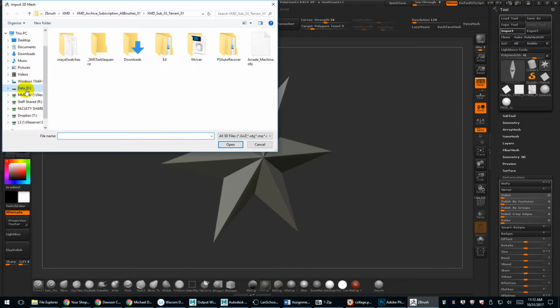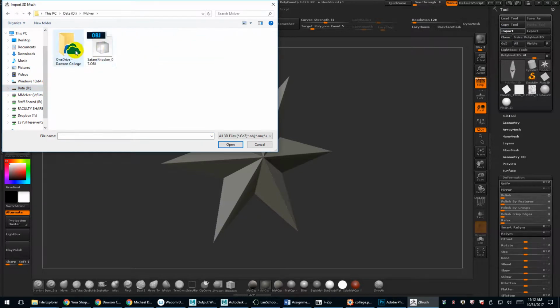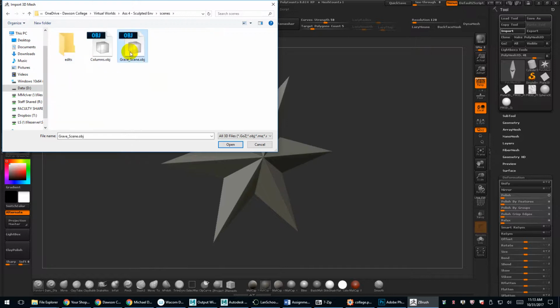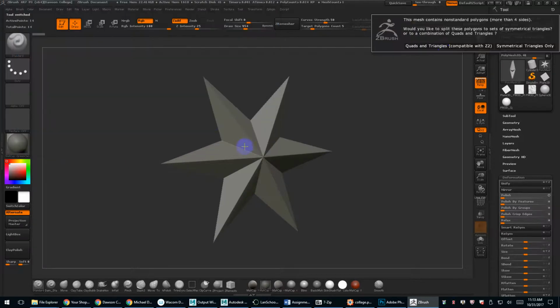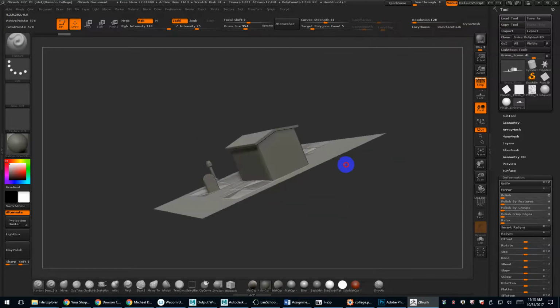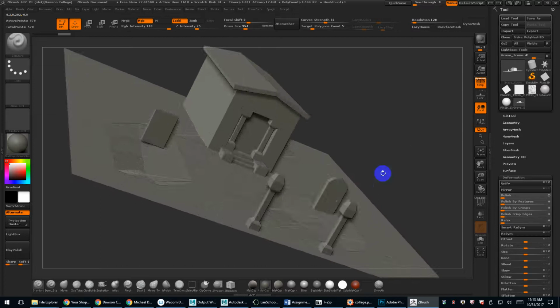So I'll find my layout. I've already exported the whole thing as one scene, so I'll go to open. Apparently I've got a couple of meshes with some quads and triangles, so hopefully I can just say okay to that. Make it quads and triangles.